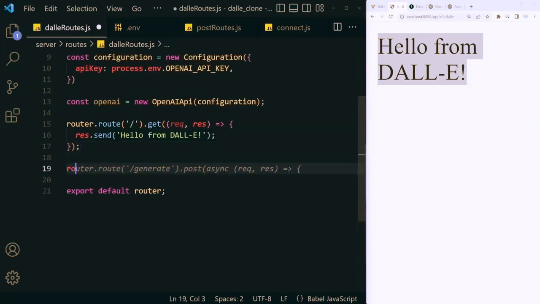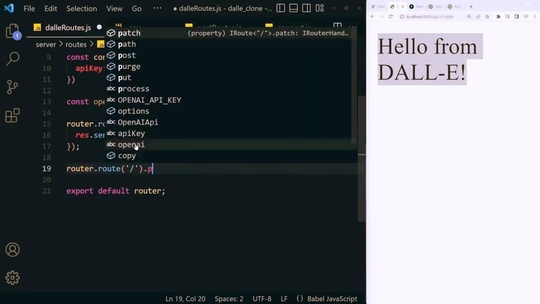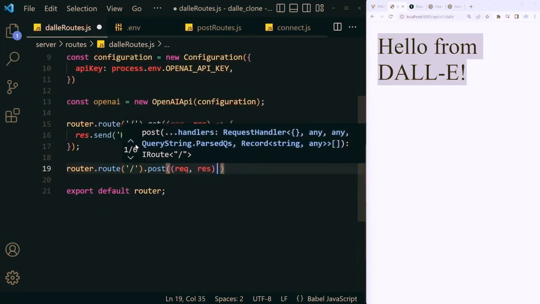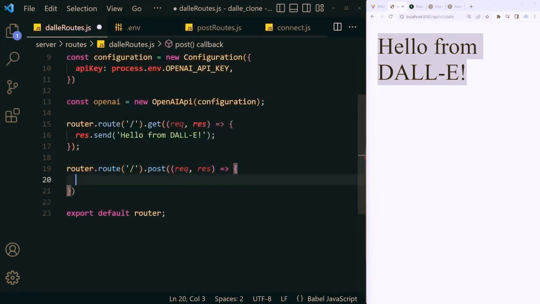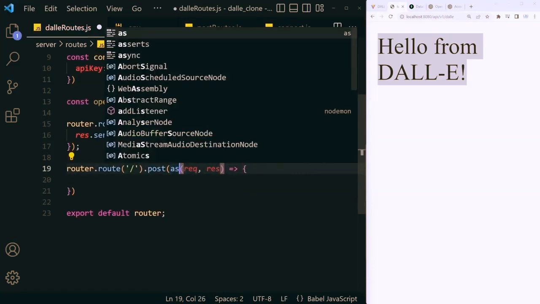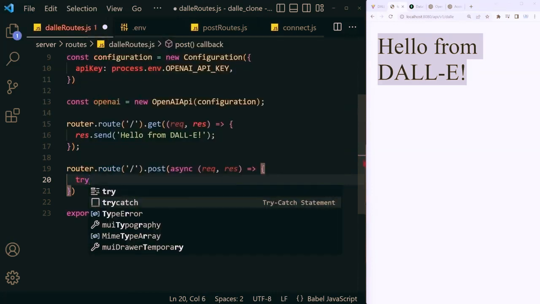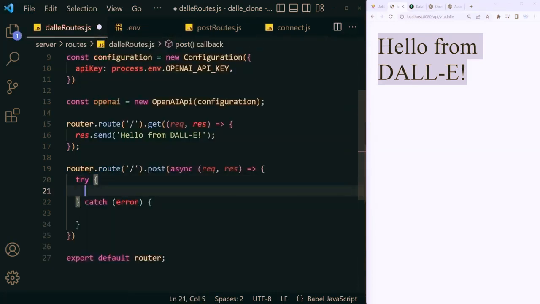We can do that by saying router.route. That's going to be just /, but this time it's going to be a post request. There we get a req and a res. And a really important aspect of this is you have to make it async because it will take some time. Then we can open up a try and catch block, and we can get the prompt from req.body.